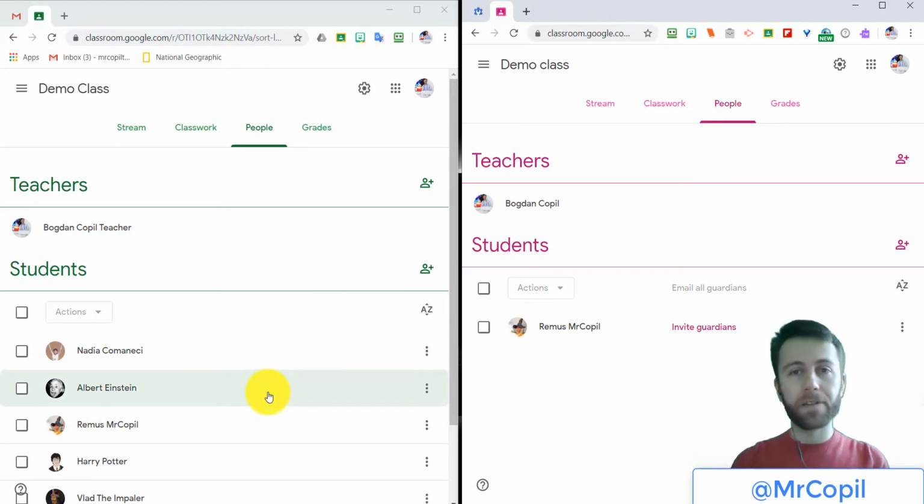So what's happening here, and why is this actually an issue? How can I solve it? Well, first of all, the very first thing you need to understand is that this is controlled on your domain level. So the very first thing you need to double check is, can you even invite guardians? Are you even allowed to invite guardians to your classroom?